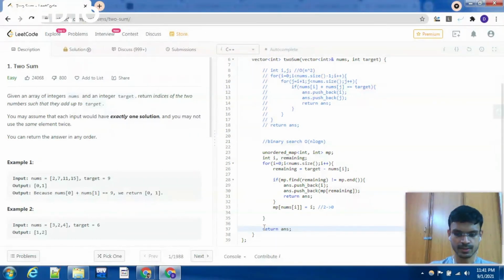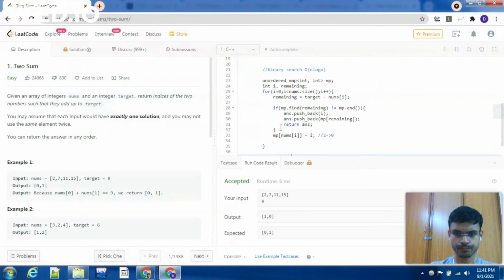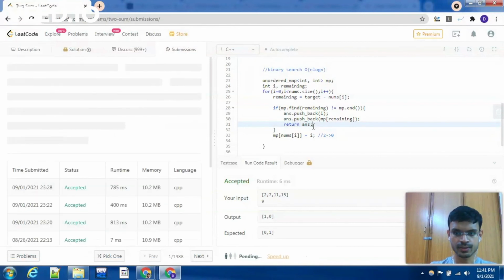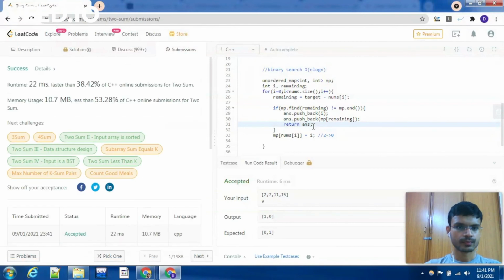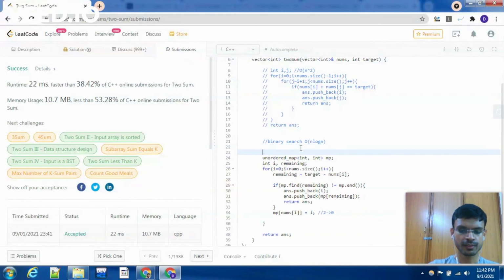Let's try to run this solution. Yeah, it is giving the correct output. Try to submit this. Okay, so as we can see, the complexity is much reduced now. Earlier it was just faster than 5% of all the online submissions. Now it is 38.42%. So we have reduced the complexity from big O of n square, then to n log n, and now it has been reduced to big O of n.